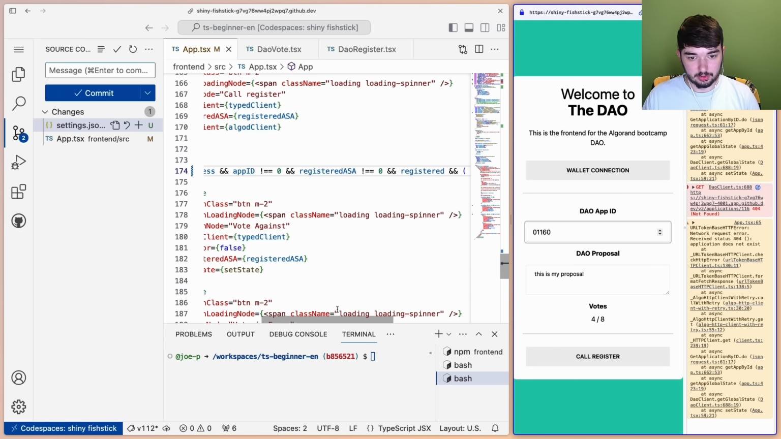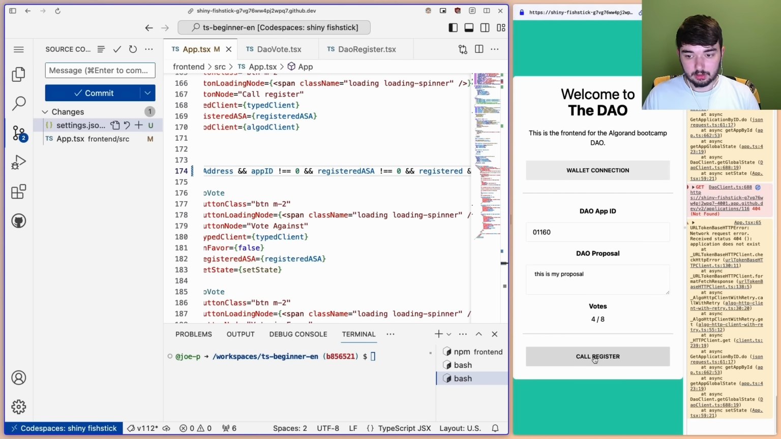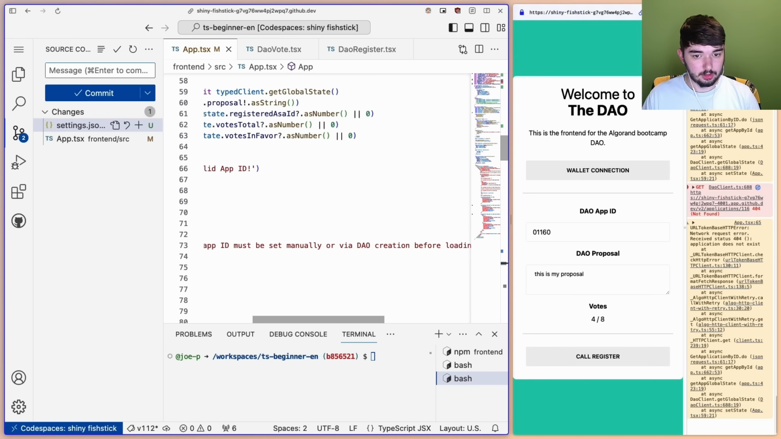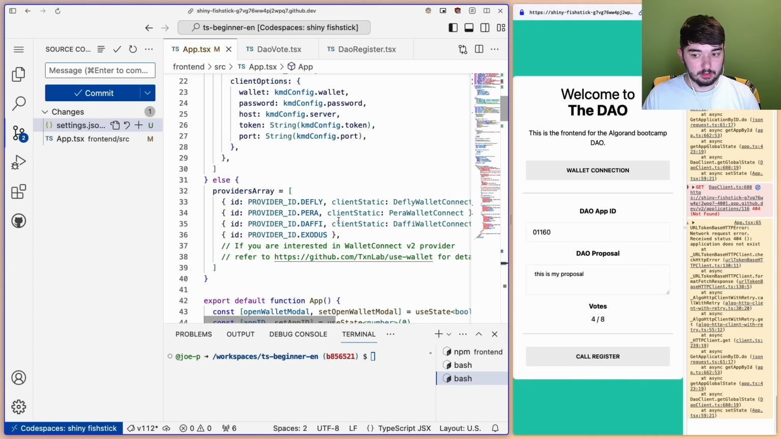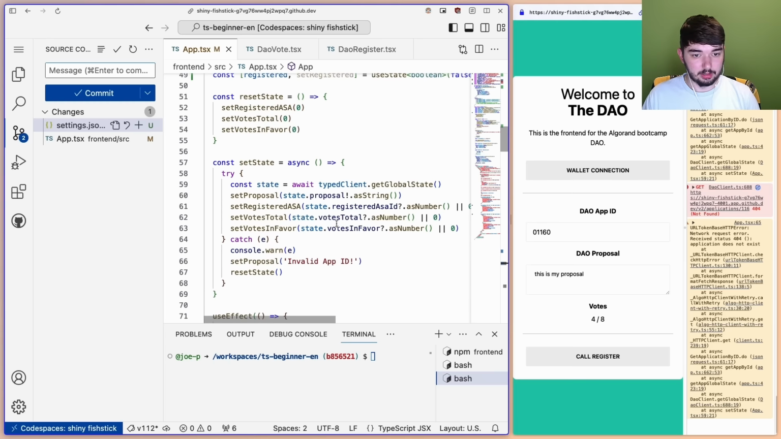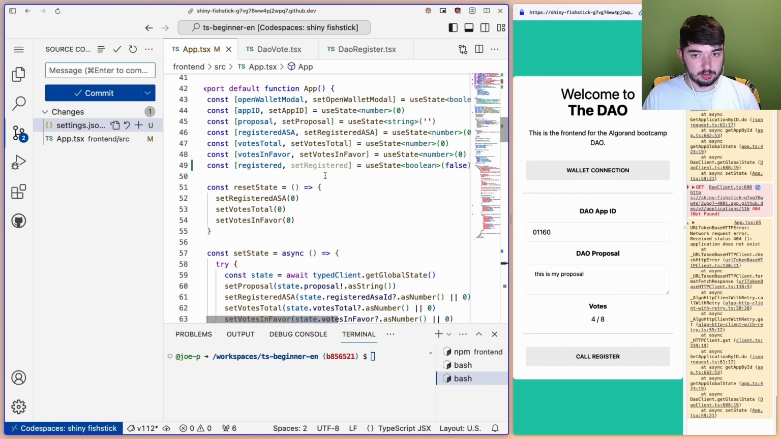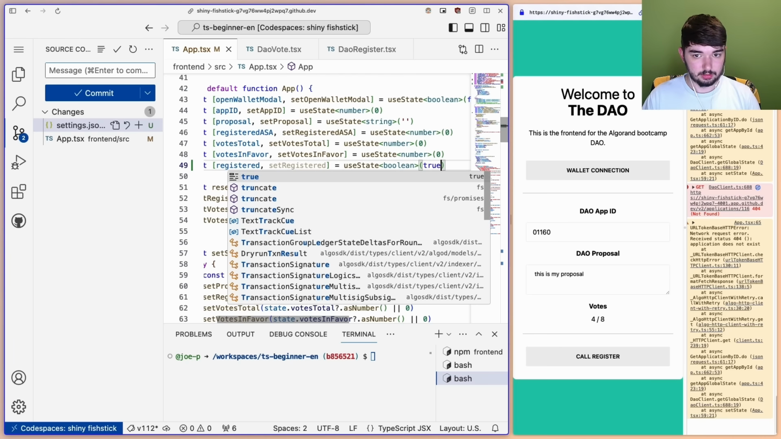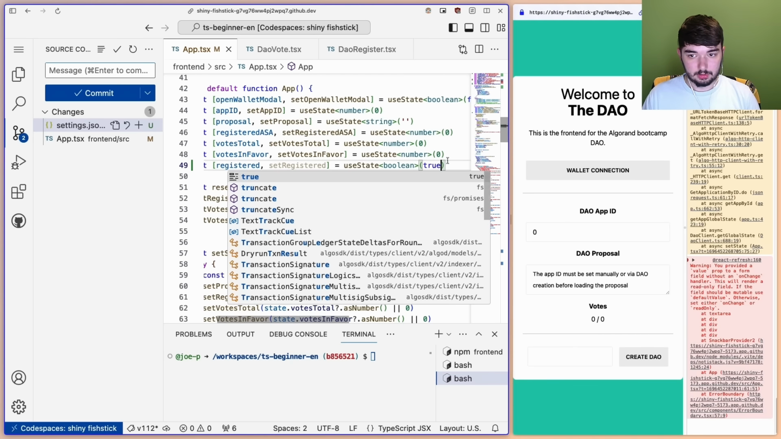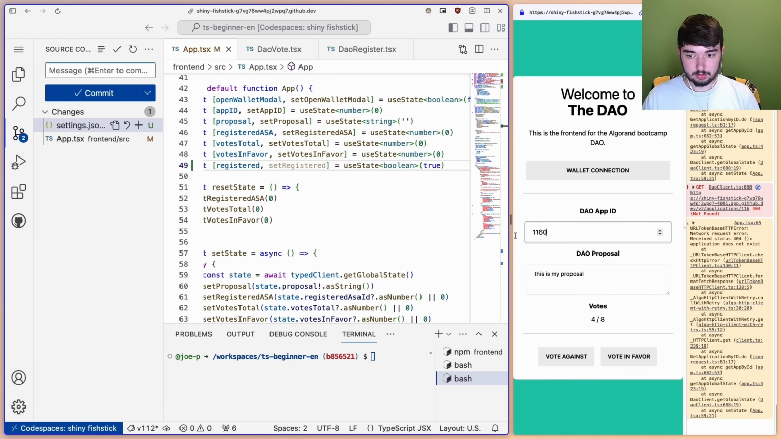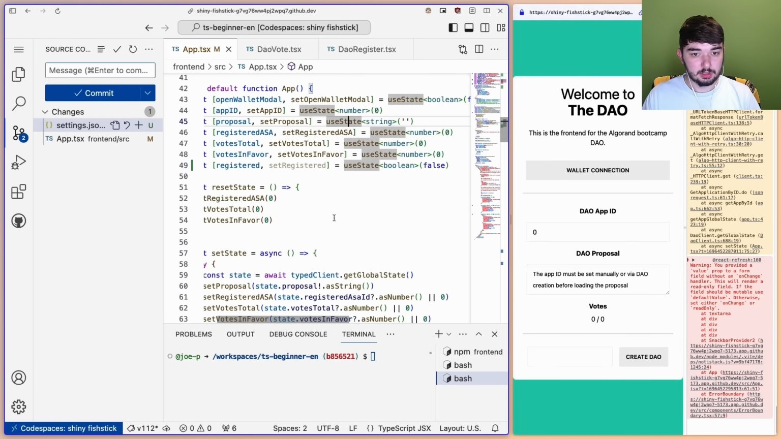Right? So now if we come back here, because we have registered hard-coded to false, it's only going to show our call register button. And if I change this to true, and I come back, it's only going to show our vote. But we want to do this programmatically, of course. So I'm going to change this back to false.